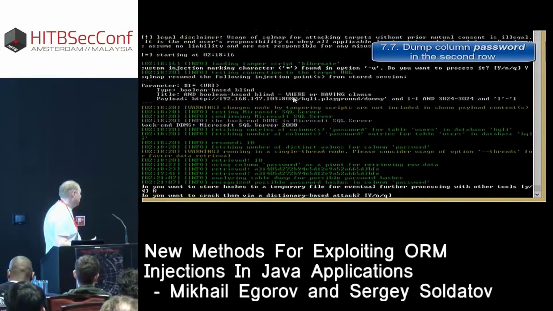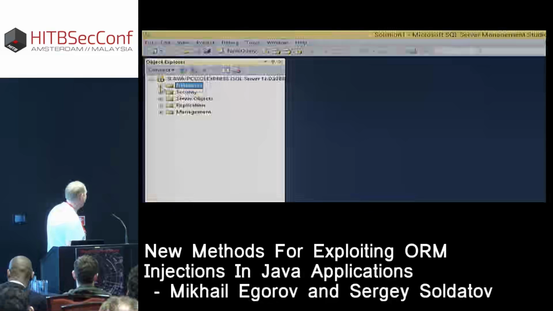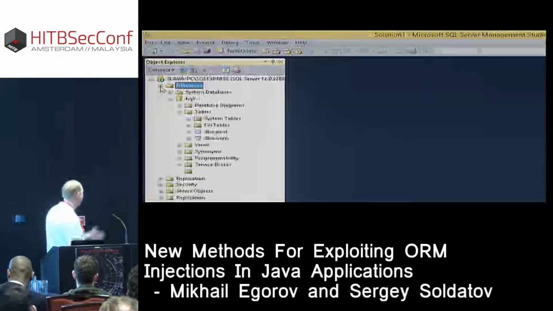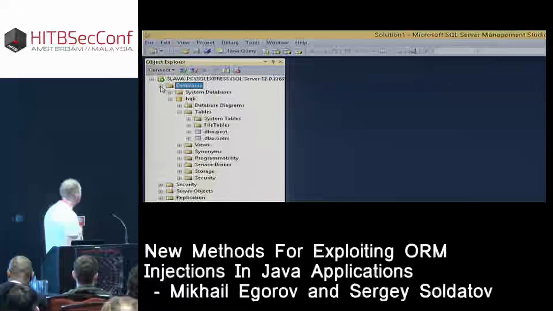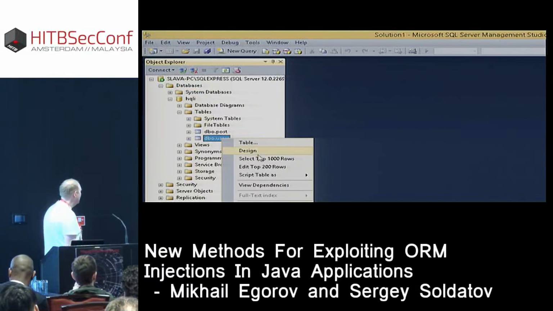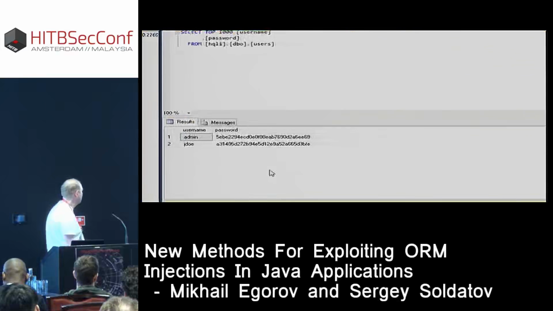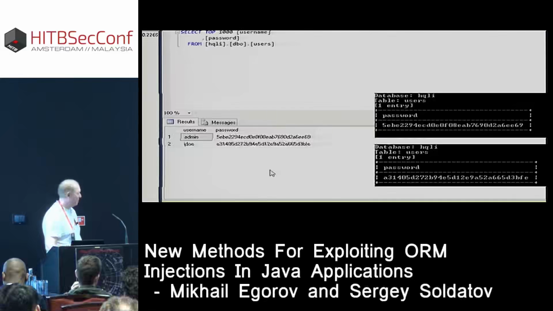Okay, and that's it. Actually, we can go to our database management system and find the Slava-PC HQLI database that has a users table, and it has 2 rows with exactly the same data.